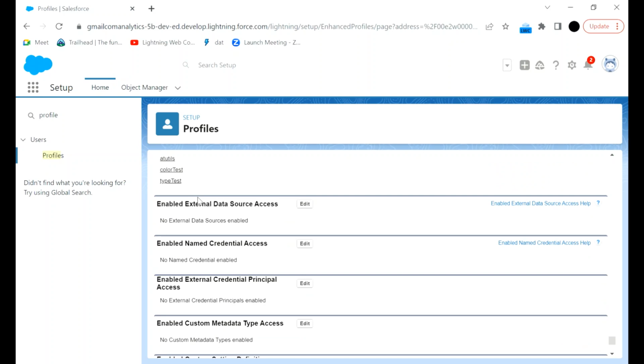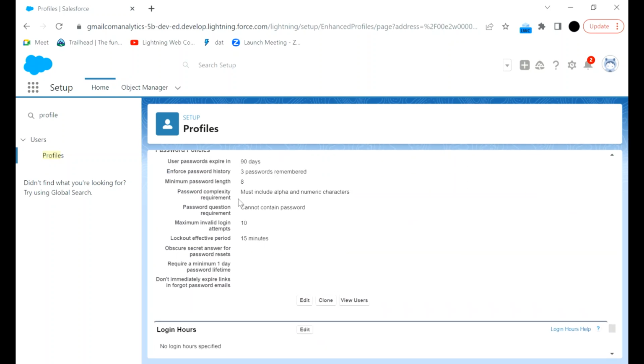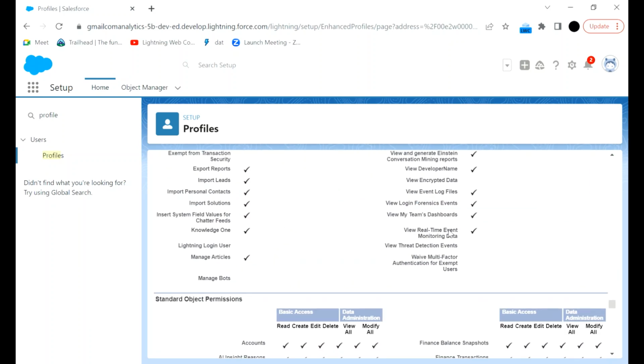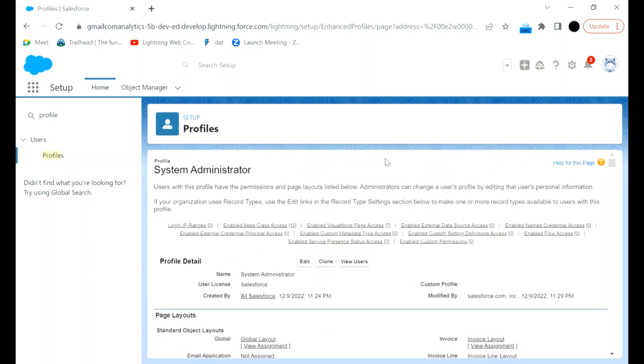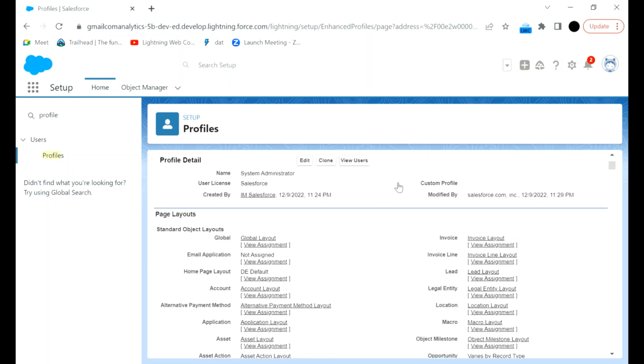So profile plays a major, or vital, role in Salesforce, because profile defines what you can see and what you can do in the Salesforce system. One user will have one profile. One profile, multiple users can have the same profile. The same profile can be used by multiple users, but one user will have one profile at a time in Salesforce. Every profile will be tagged to a particular user license. Okay. So that's all for profiles.